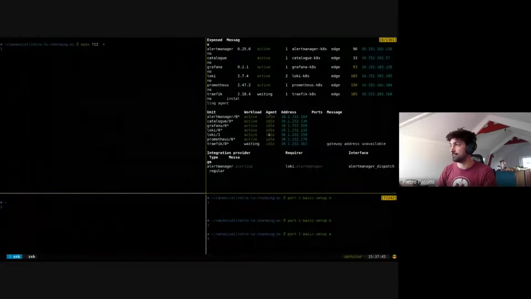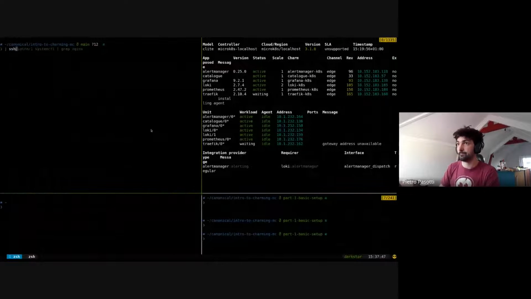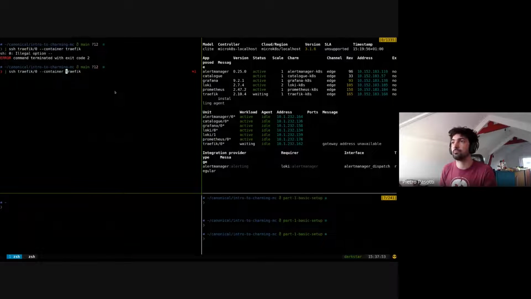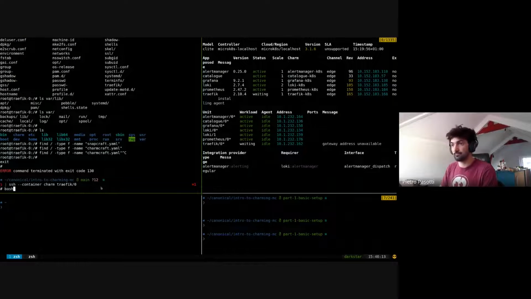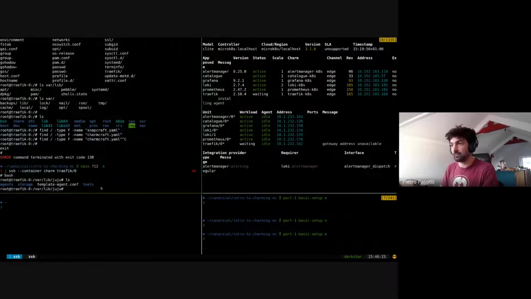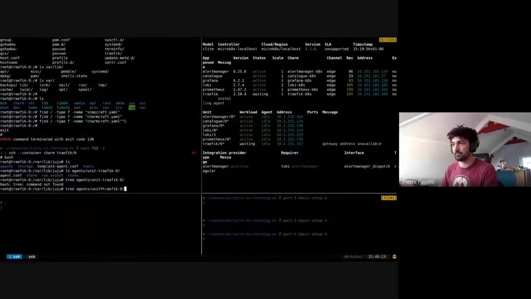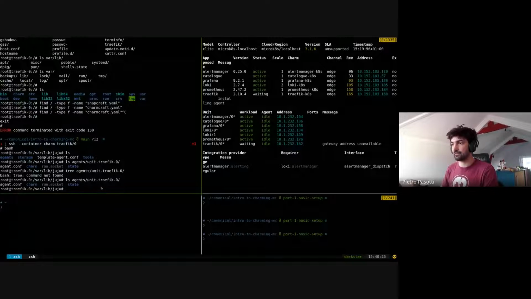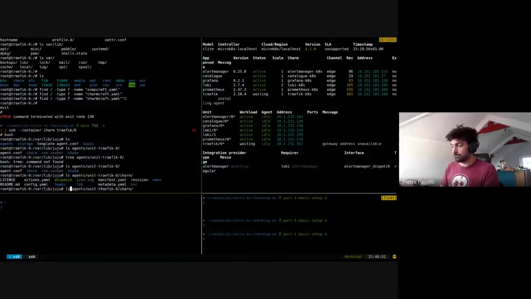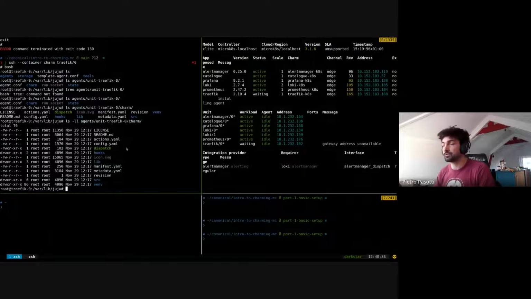Let's take a look at a deployed charm. I always do this wrong. Okay, there we go. Do I have tree? I don't have tree. Anyway, there we go. So you'll recognize some of these file names.